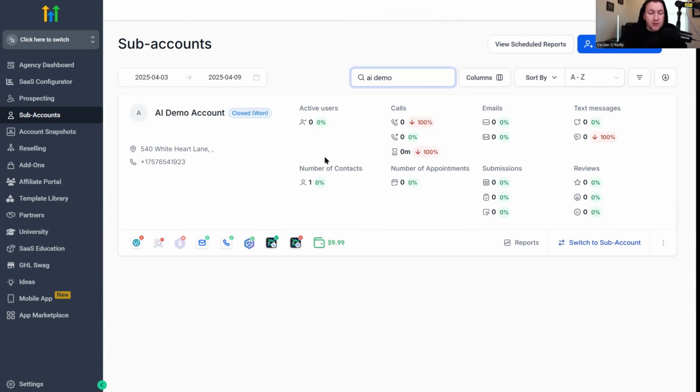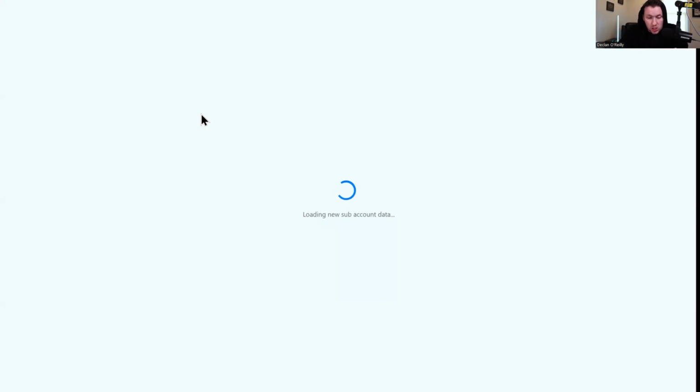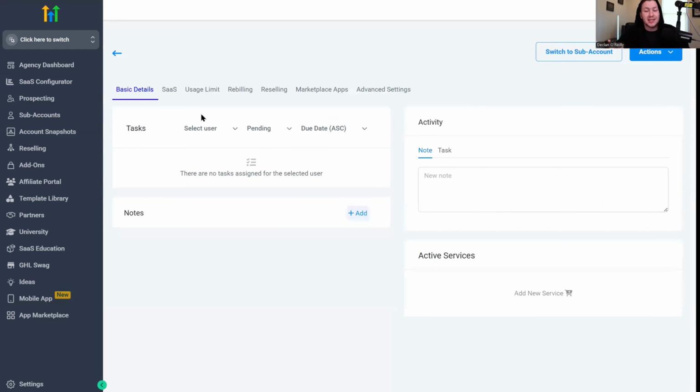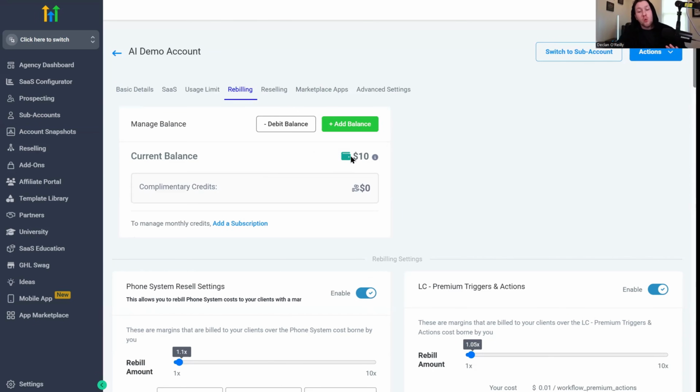Okay, so every single sub account has the wallet. Remember, big wallet, and then it pulls from the big wallet to the small wallet. And this is it right here, $10. That's how much this one has. So what we have to do is click in to go even further and see this wallet. If you want to, you can minus money from it, so take away, or you can add money by clicking this to give them more. Or on the SaaS configurator, you can even give them complimentary credits. So you give them $10 for free.